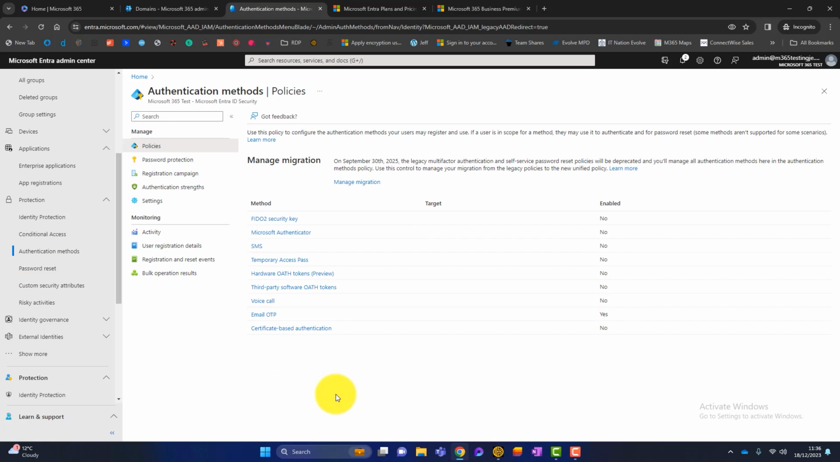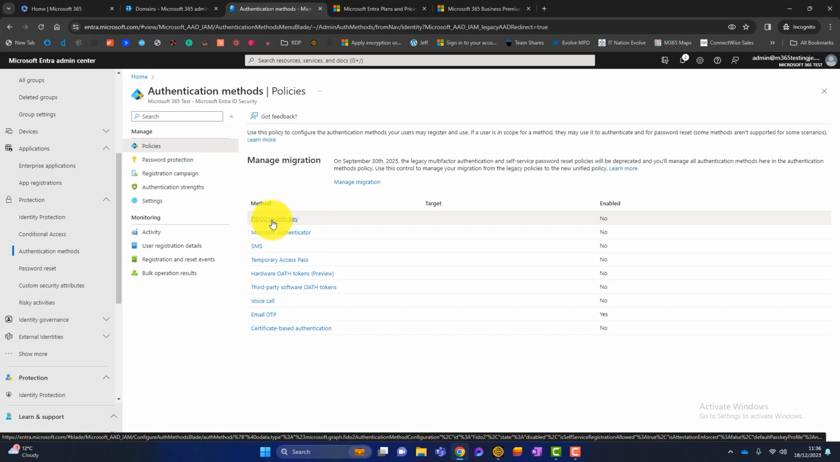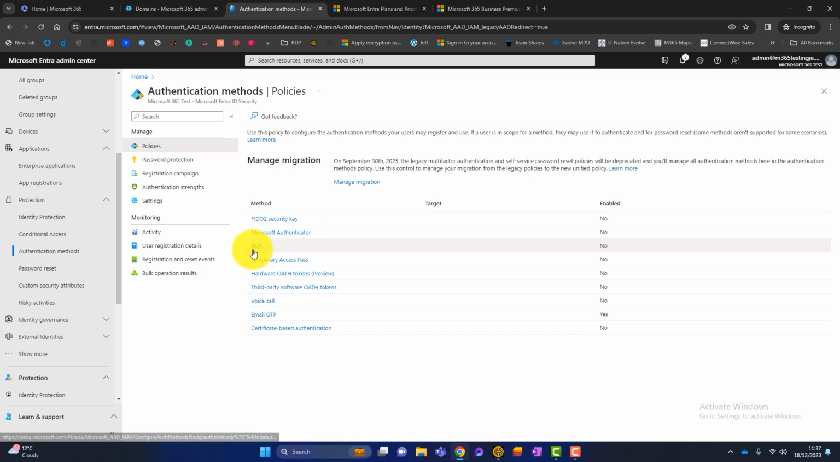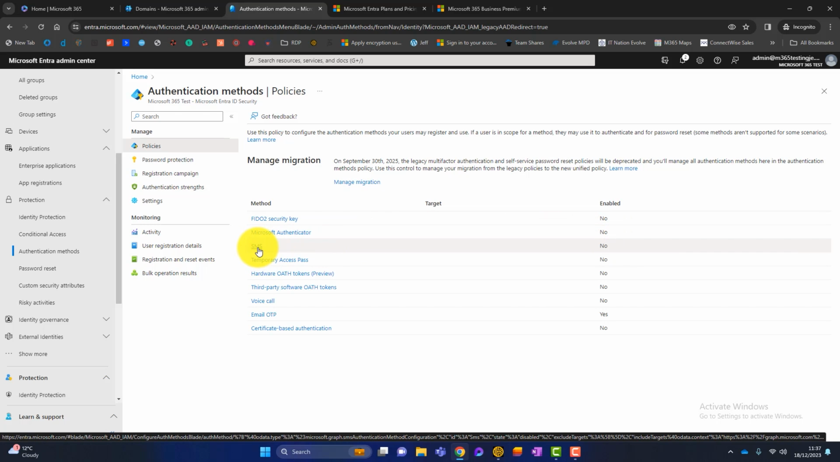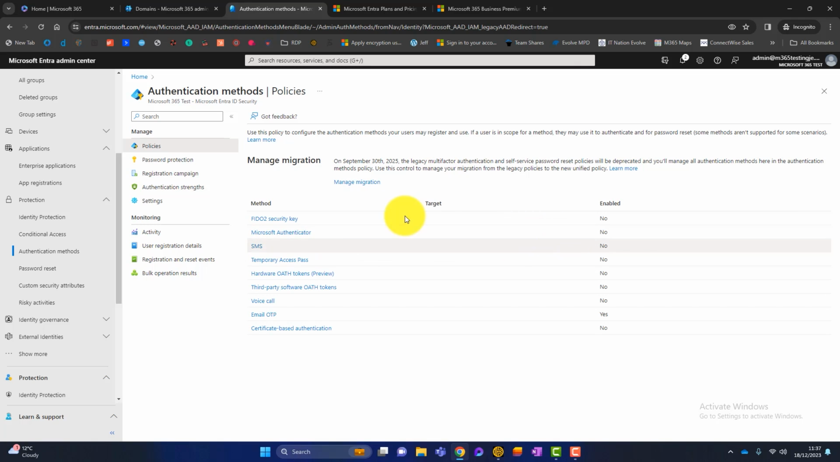Again, there's lots of different things you can use here for two-factor authentication. These are if it's enabled or not. So you can use the security keys, which is like the YubiKey settings. Got Microsoft Authenticator, the app. Again, that's not enabled at the moment. SMS, which is, as time goes on, proving not to be as secure as other methods. So you cannot enable that. And you've got lots of different things you can use.